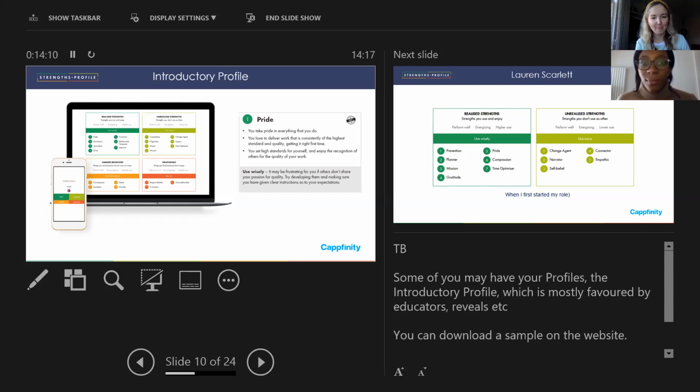Lauren, I had a question, I guess I know we'll go into this later, but when you did your profile, were there any that you were surprised at? With mine, there were a few ones that I was surprised with. So just out of interest, how did you find it when you first did your profile?